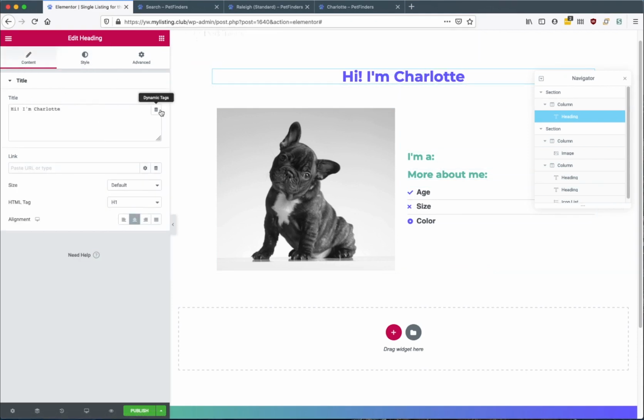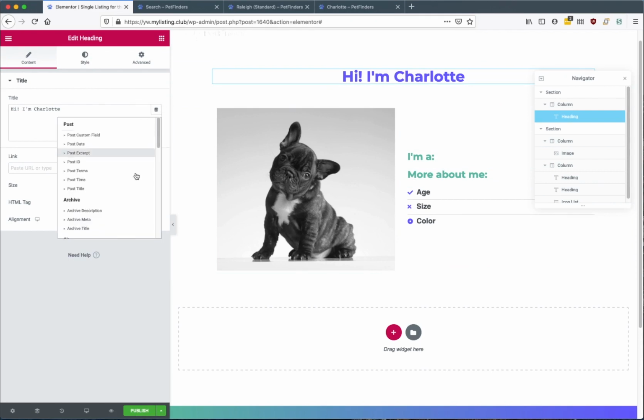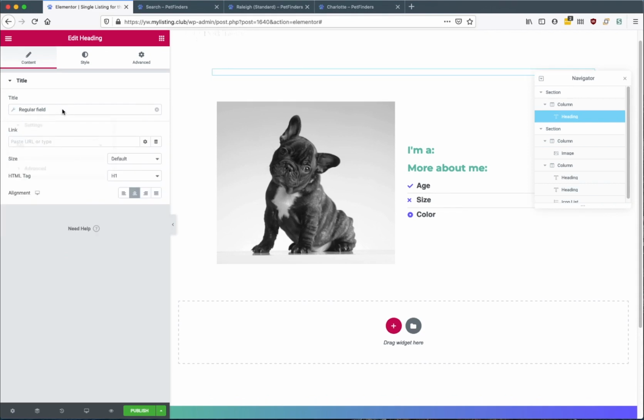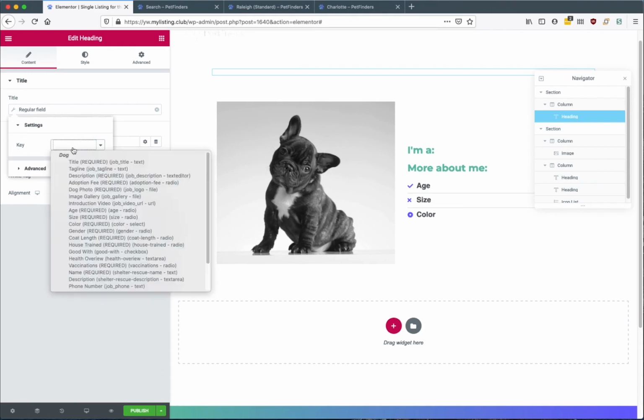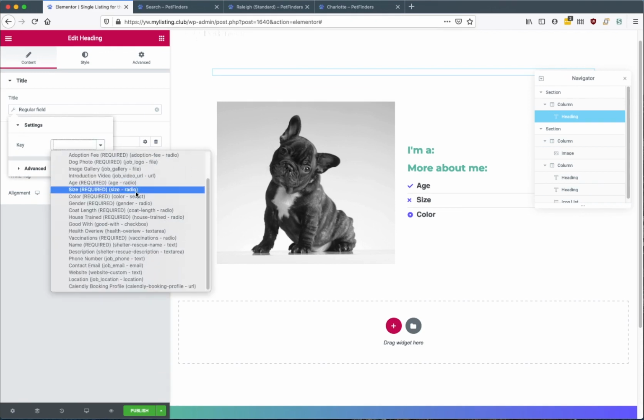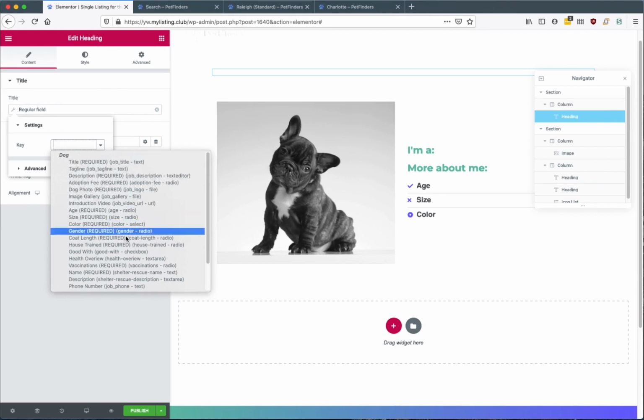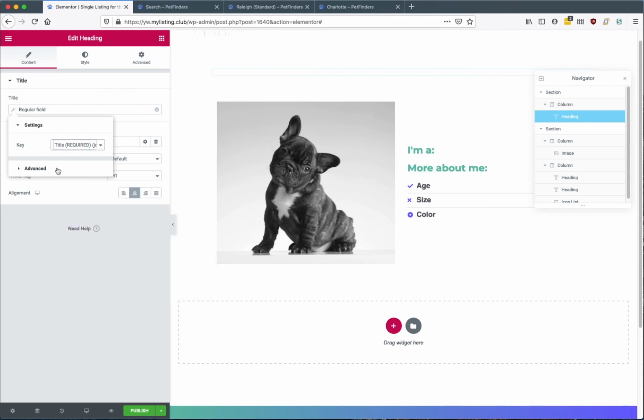So to do that, we use the dynamic text button, which you see in the top right corner, and we scroll down until we see the MyListing heading, and then we click Regular Field. Once we click that, we can set a key, and if you click that, you are presented with the full list of all the fields that you specified in the MyListing type, and you can click one of those. So in this case, we want the name of the dog, we click the title, and we also want some text in front. We do that like this.